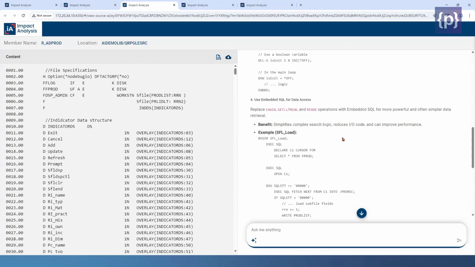That's a religious discussion maybe for a different day, but I've had several conversations with Scott Forsty at IBM where he's mentioned the fact that a lot of this stuff, a lot of the performance, it used to be that your chain, your setl, read equal would outperform SQL.